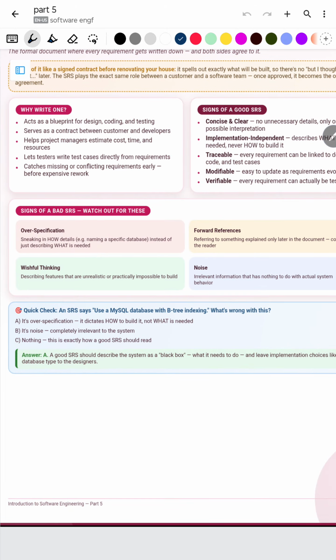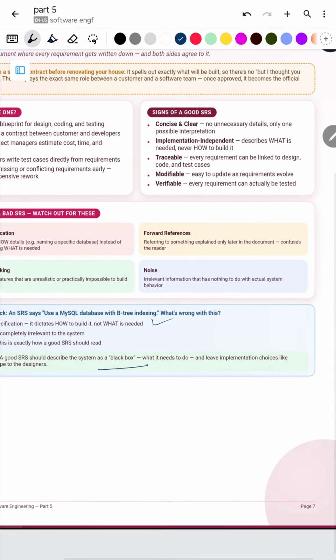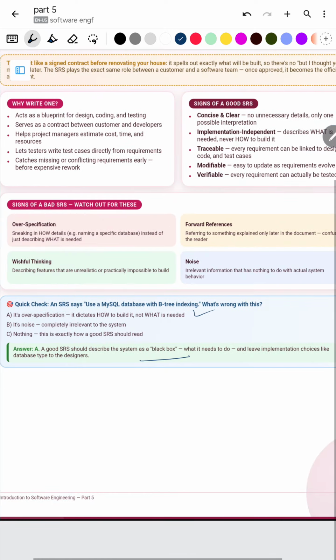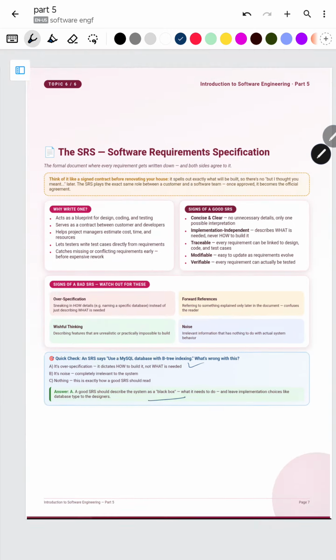An SRS says use a MySQL database with B-tree indexing. What's wrong with this? It's saying how to do it. In an SRS document, we only want what has to be done. We don't want to know how it has to be done. That's left for the developers, right? So it's over-specification. It dictates how to build, not what is needed. A good SRS should describe the system as a black box, what it needs to do, and leave the implementation choices like database type to the designers.